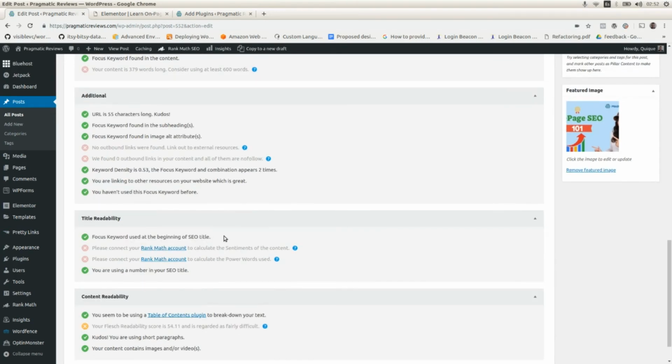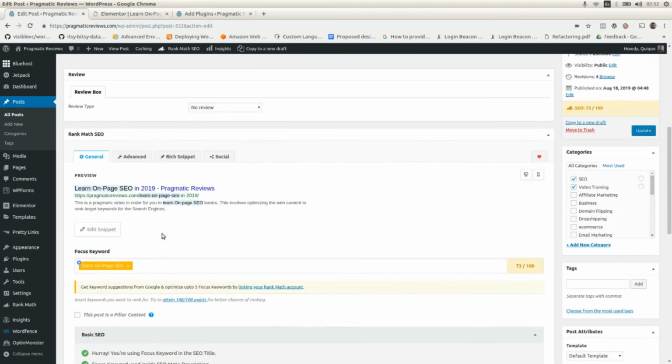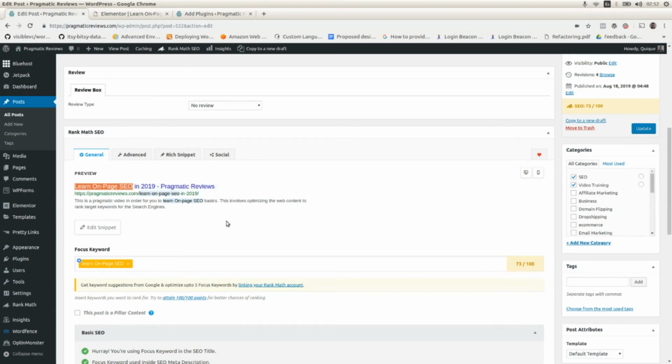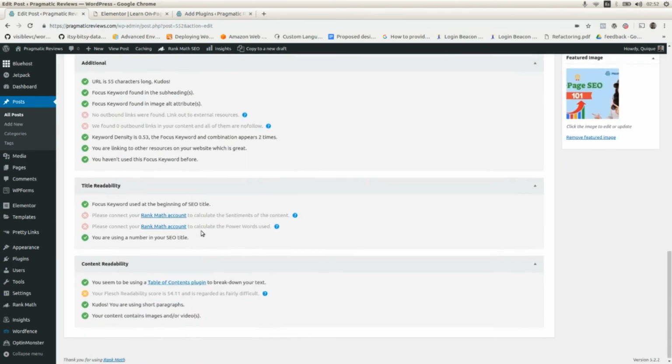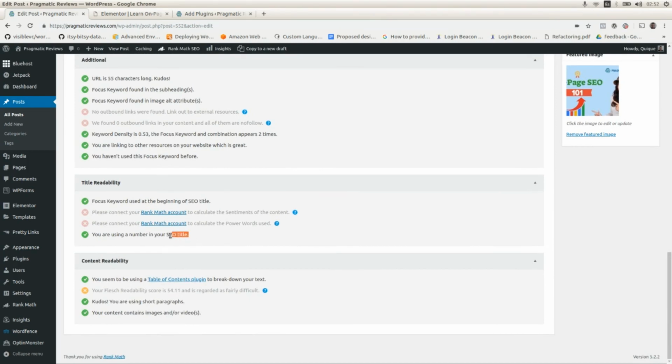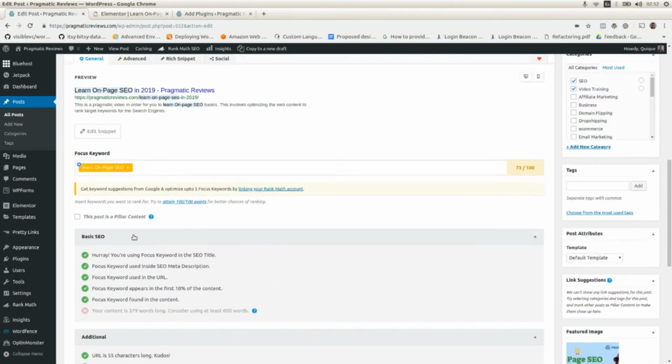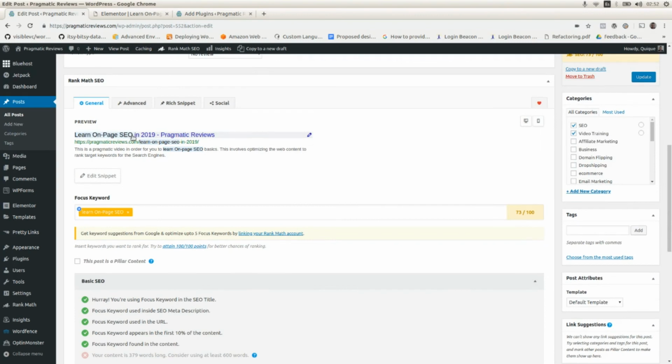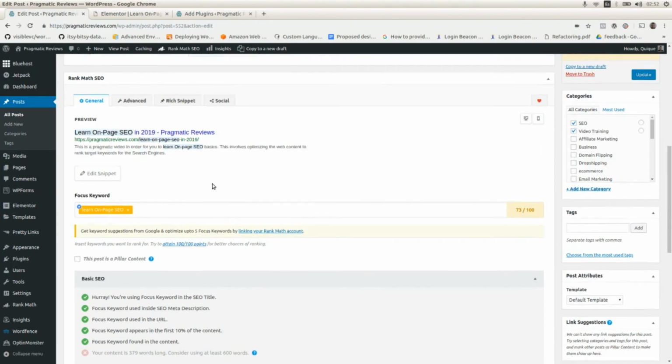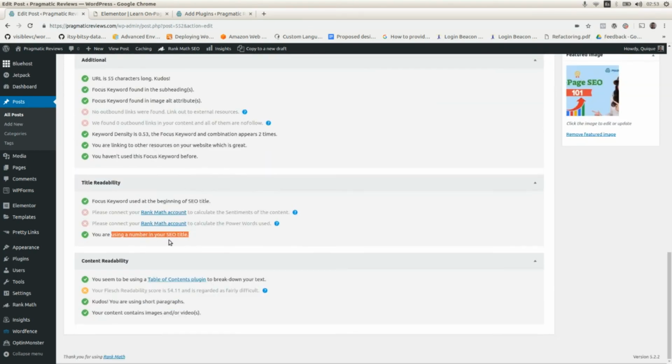And the focus keyword used at the beginning of the SEO title, that's another good thing. We are including the focus keyword here at the beginning of the SEO title. And what else? We are using a number because we are saying learn on page SEO in 2019. Here is the current year, so that's why we get green here as well.